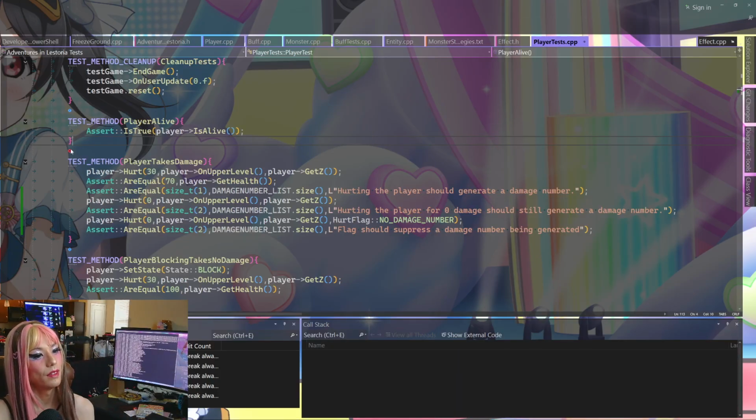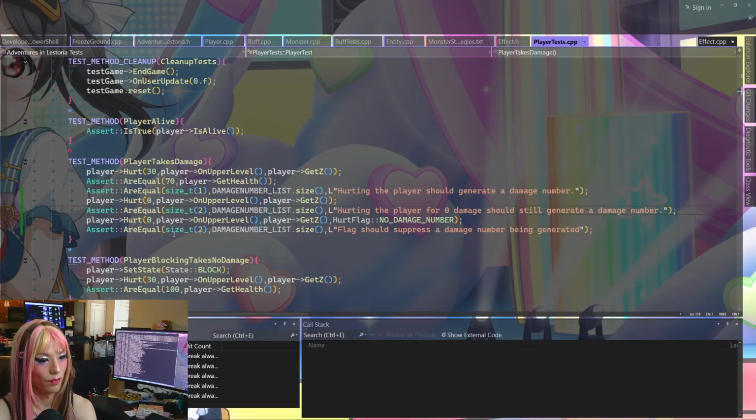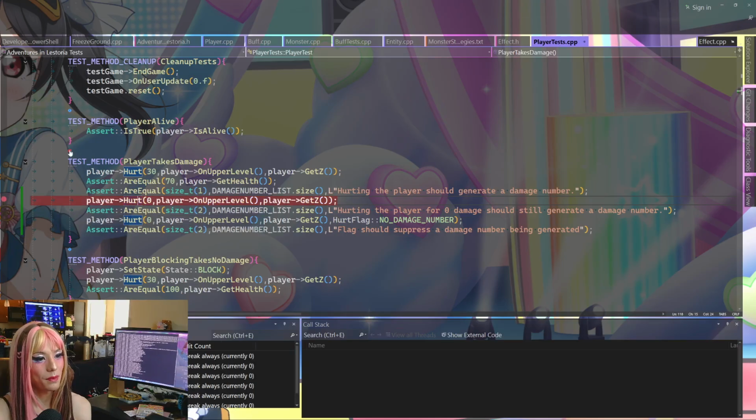So we failed now on line 119. Expected 2, got an actual of 1. Wait, what? So now it says it doesn't generate a number if the player gets hurt for 0 with the no damage number flag off. It should technically work. It should generate a number. So now what's going on? Now we have to debug this one.